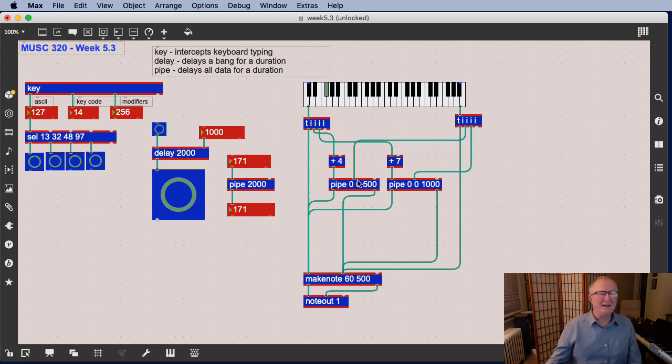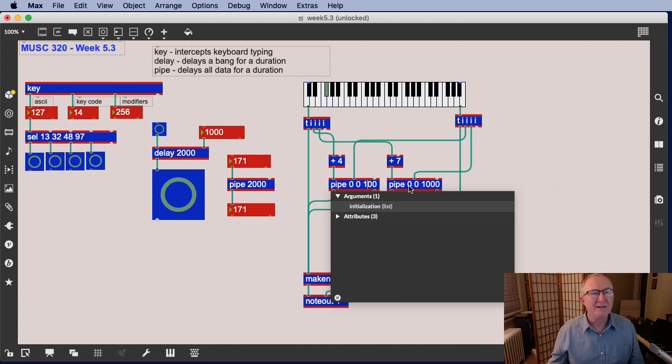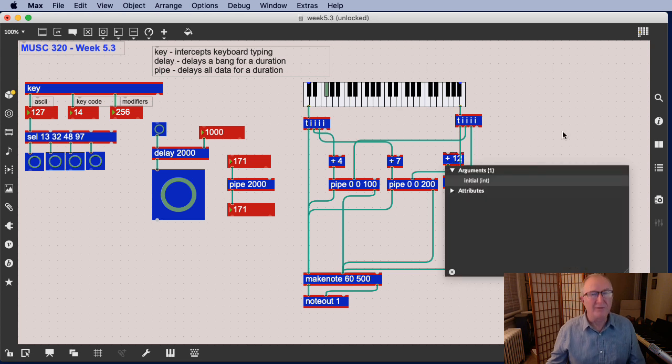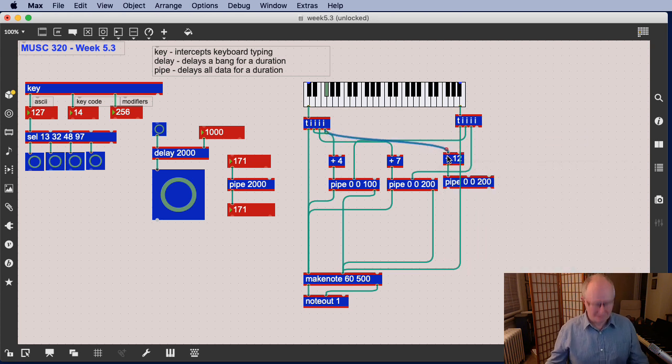So I could now start imagining, well, I could make these much shorter, maybe 100 and 200, and maybe I could do one more of these since I've got all of them set up, and make it 12. Got that one, got this one, that one, this one, and this one. And this would be 300.